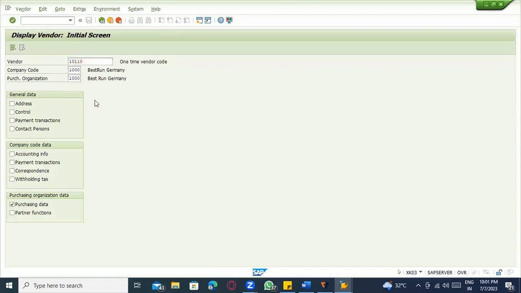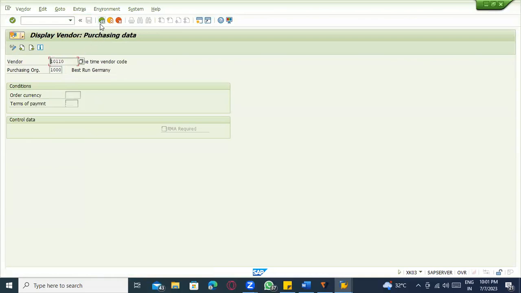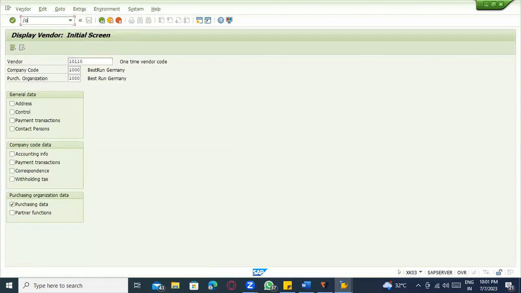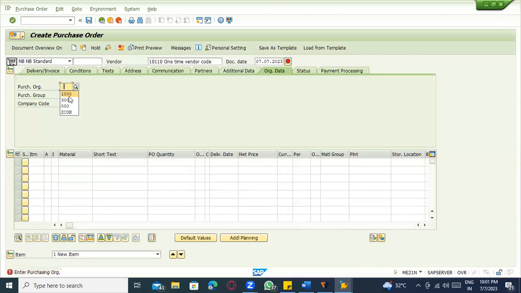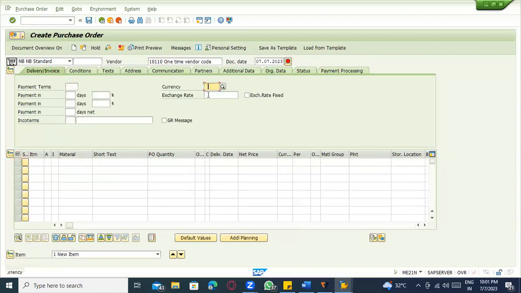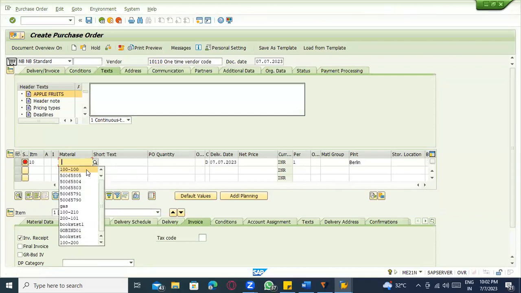Now I created this vendor account group, right? If I'm creating the PO for this vendor using the vendor account group, I'm planning to buy a product here. It is asking for the currency again, which currency it is. Then assigning the other details, whatever is required, all this information.